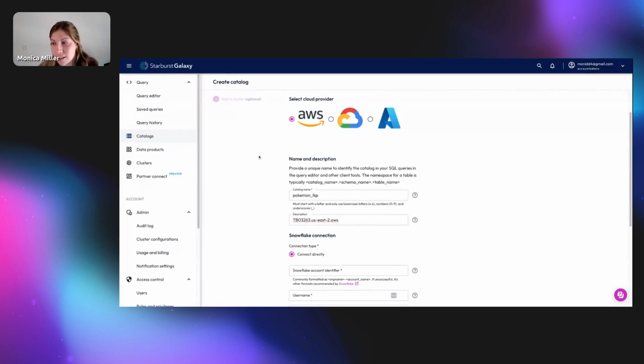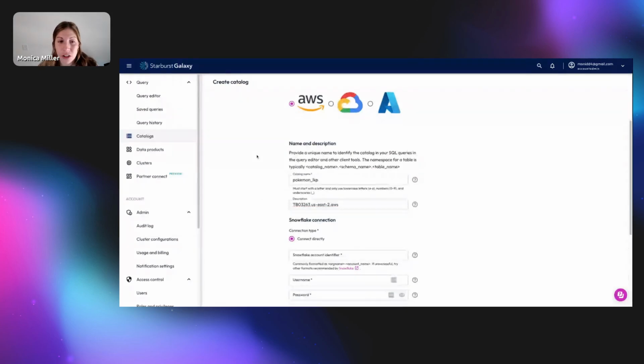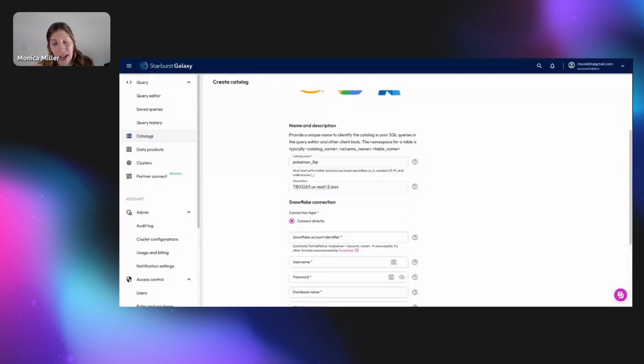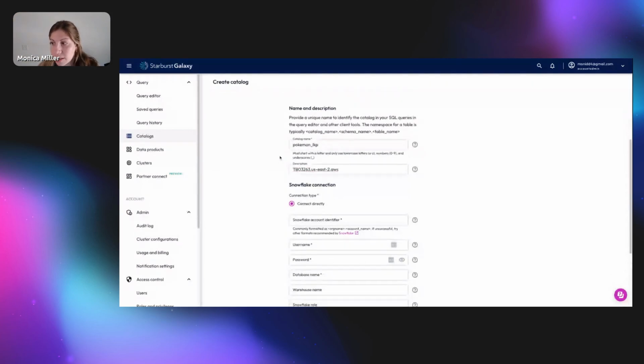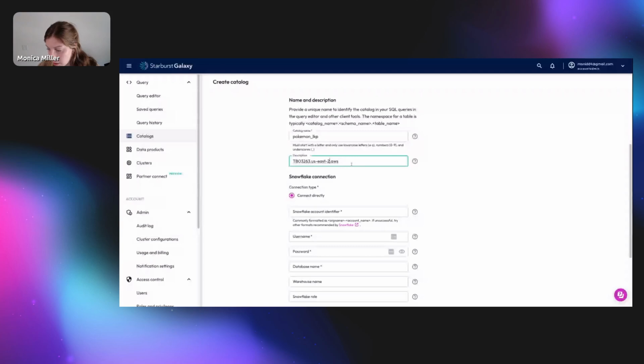So that's really one of the special things that we allow you to do, is activate the data that's in and around your lake. So I've got the name of the Snowflake catalog. I've got the, oh, I put the wrong description. That's why I need to focus on one thing. We've got the catalog name.